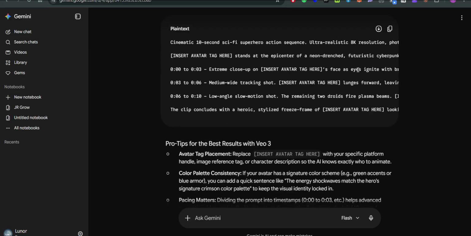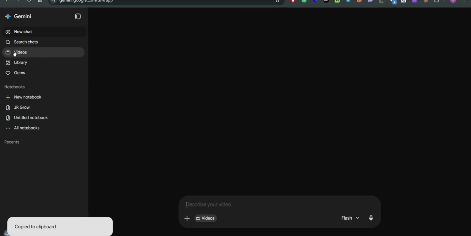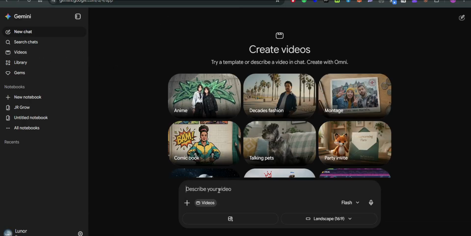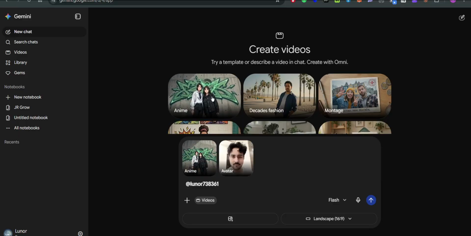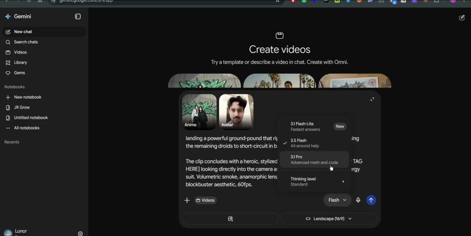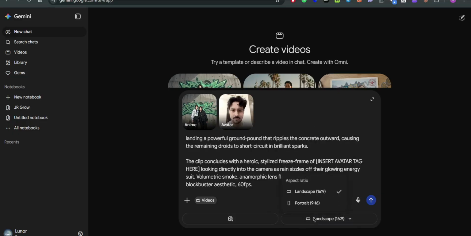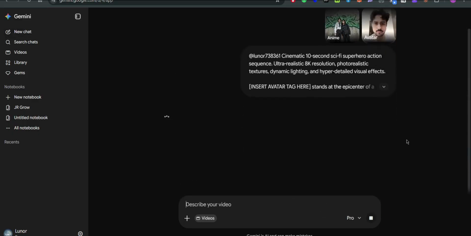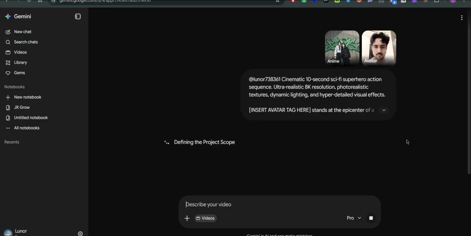Here's the detailed prompt. Now what I have to do is go to the videos section over here, tag myself, for example, over here, and I'm going to use anime and then give it a flash. Now create the prompt. You can set the portrait or the landscape, so let's go with landscape mode and then submit it. Now it will take a few seconds and then it will create the specific video that I have asked it to create. Let's wait a few seconds till it creates the video.